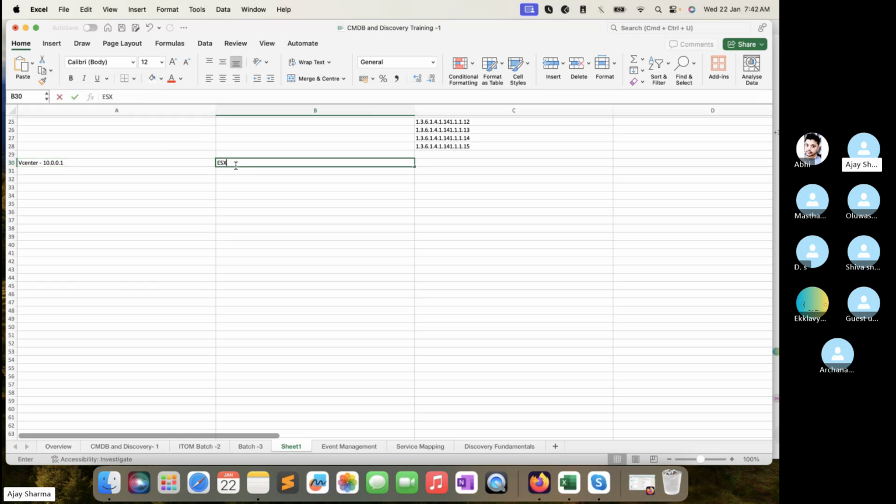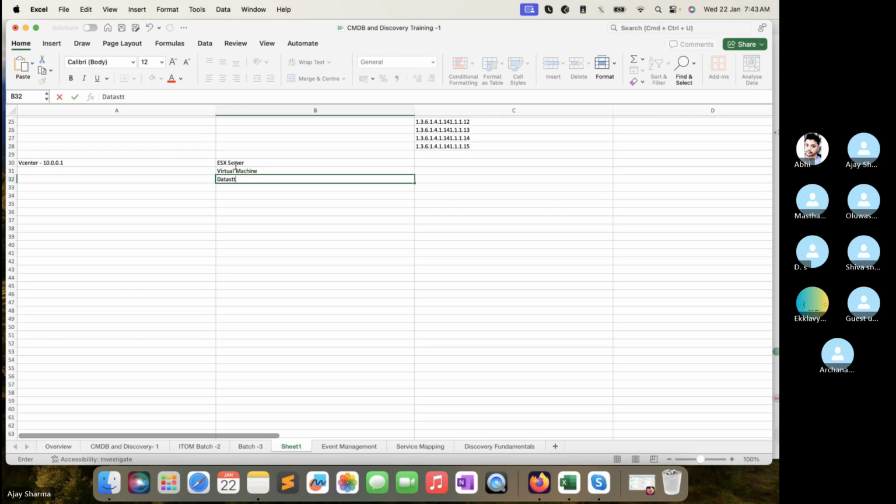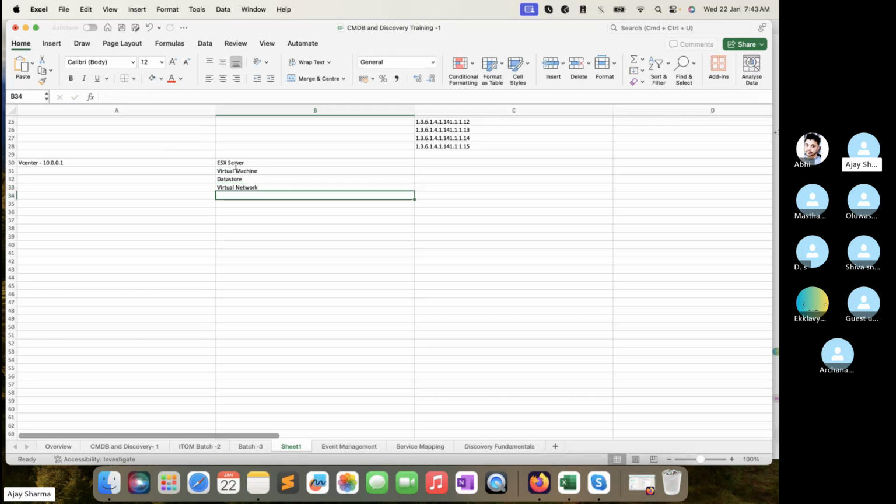You are able to discover ESX servers, which are connected to that vCenter or VMware. You are able to discover virtual machines, datastores, and virtual networks, and so on. There are a couple of other things that will be discovered, right? But how is that connected to this particular thing?